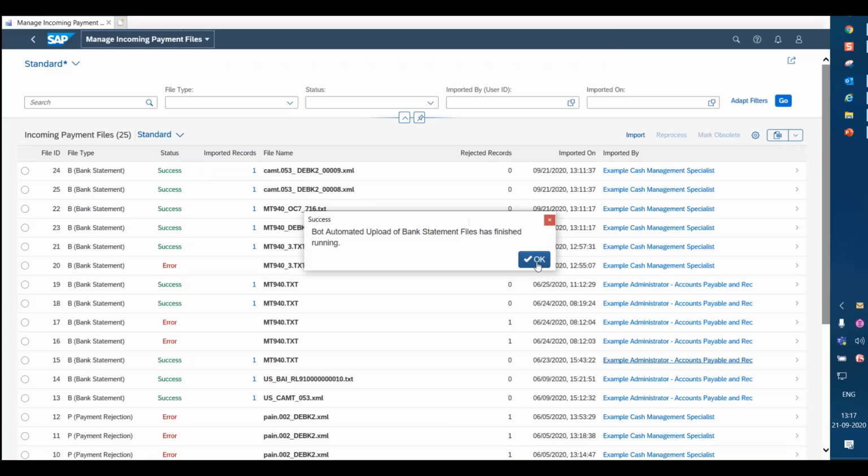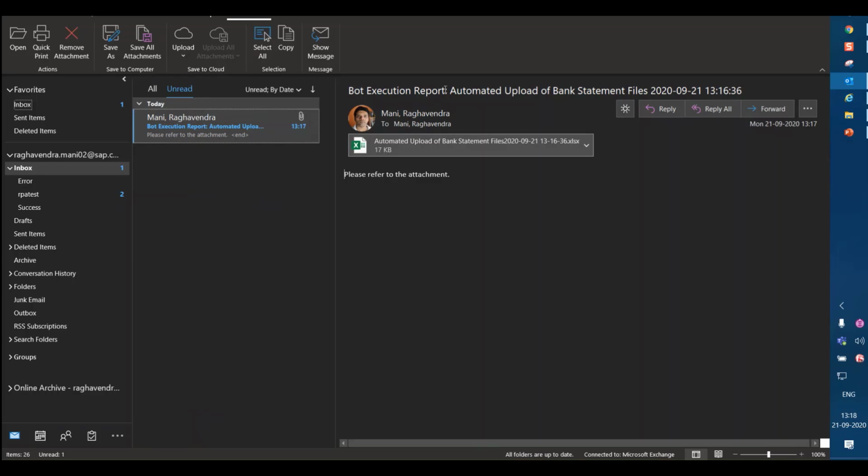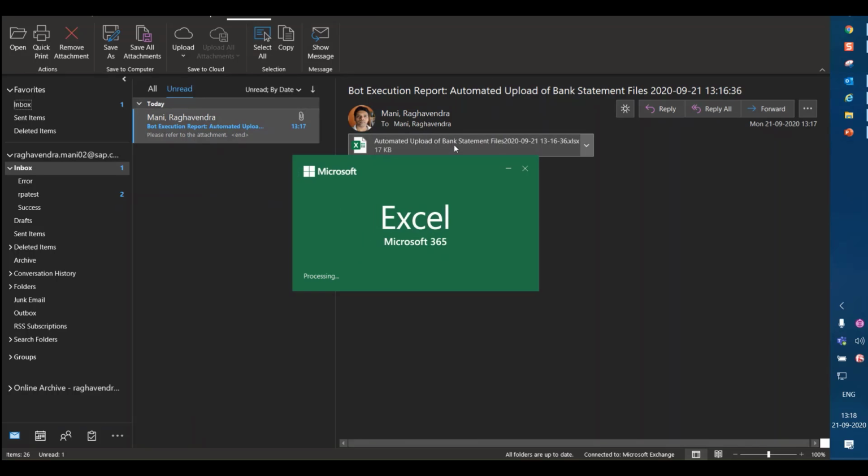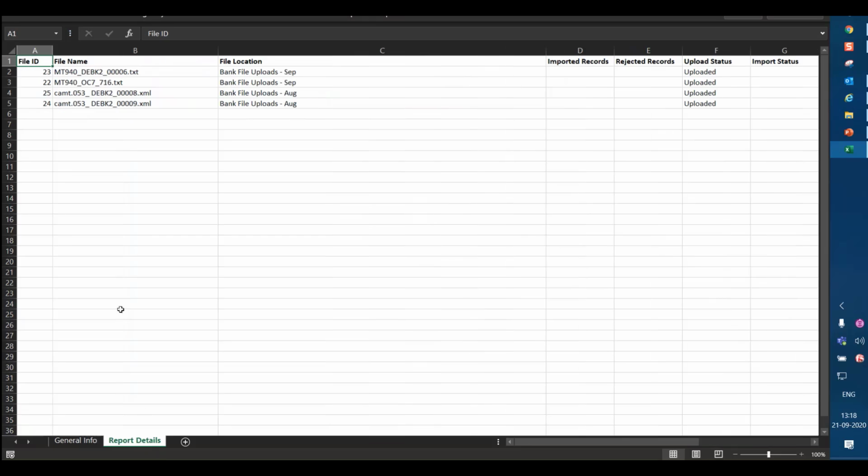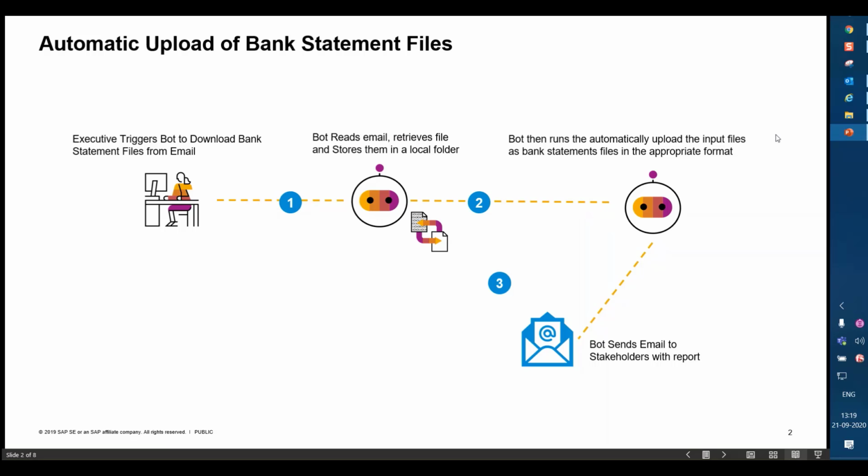After the successful upload, I get this message saying the bot automated upload of bank statements is completed running. And I think I also received an email, the bot execution report. This report, again, similar to the other bots, shows me the details of which files were loaded and the status of the upload. So it's successful. This now brings us to the end-to-end process flow for the automatic upload of bank statements.